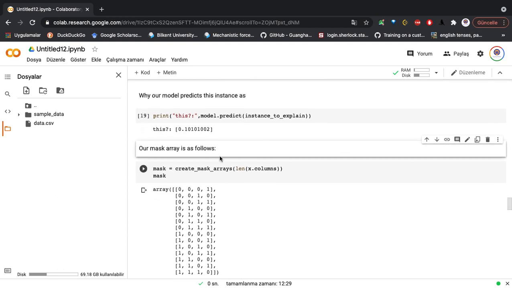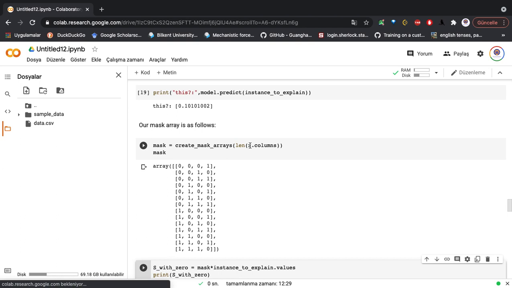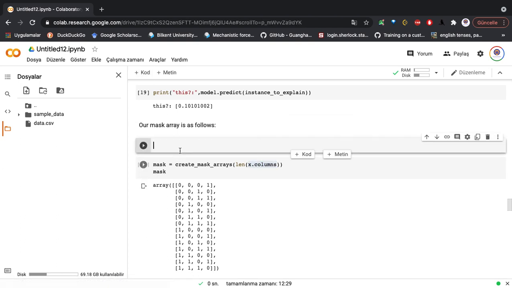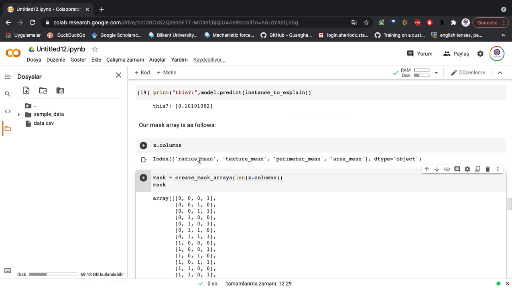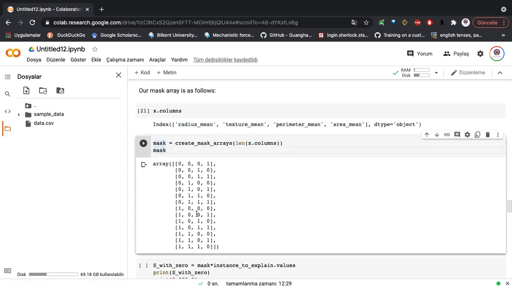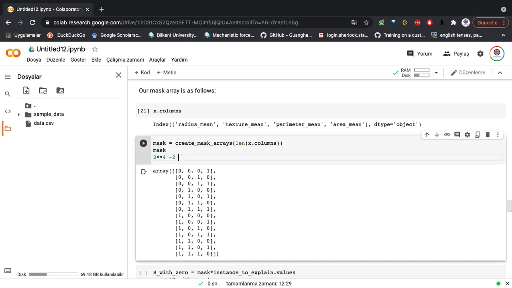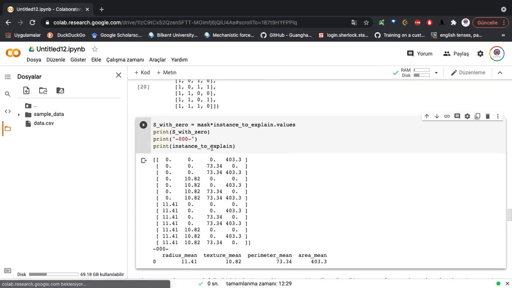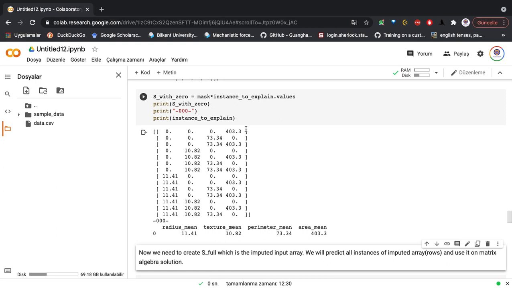So our mask array is as follows again. We just make it dynamic, so they just take all 4 features here. So we have 14 elements here: 2 to the power of 4 minus 2, where the 2 comes from the full 0 and full 1 arrays. This is why we have 14. This is why we will have 2 to the power of M minus 2. And we have s with 0 here.